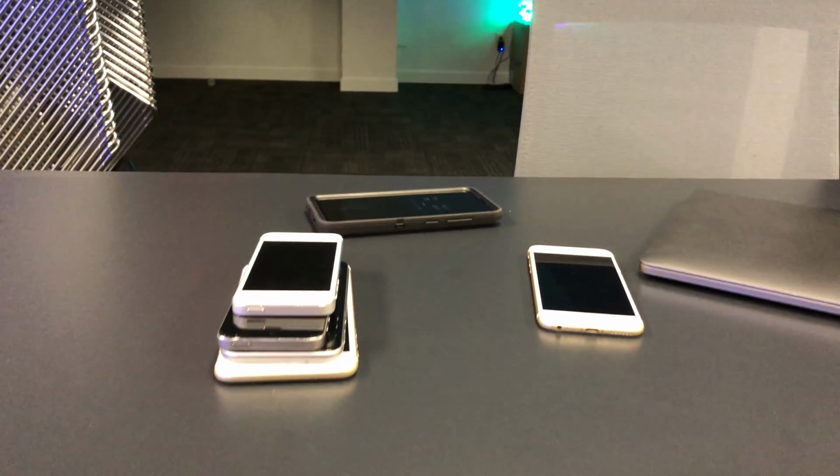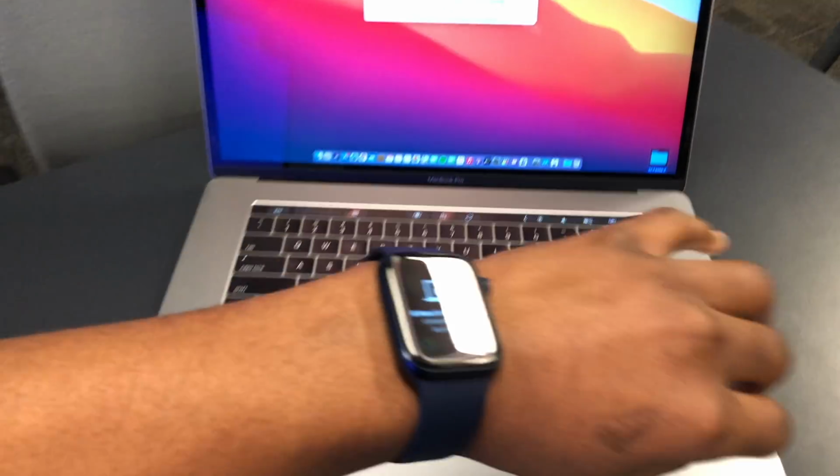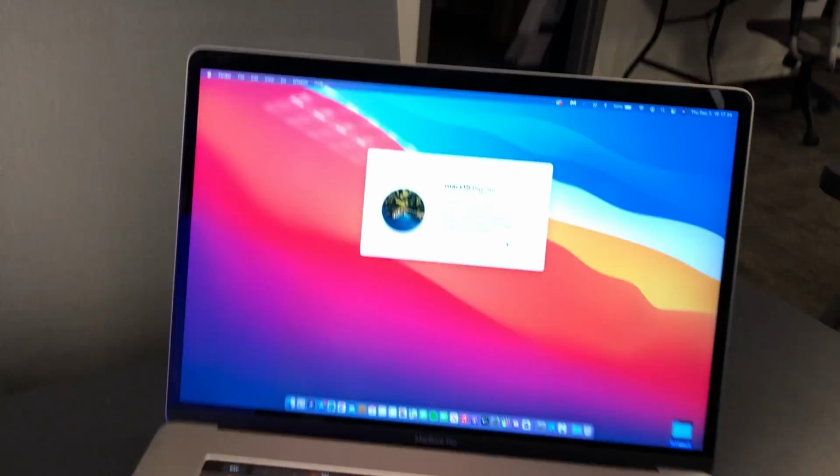And then also something that's working stable, I've tested it quite a number of times, has to do with unlocking your Mac using your Apple Watch. On the previous betas, we've seen issues with this, and this is finally working on this update.